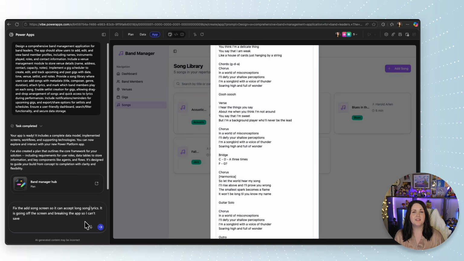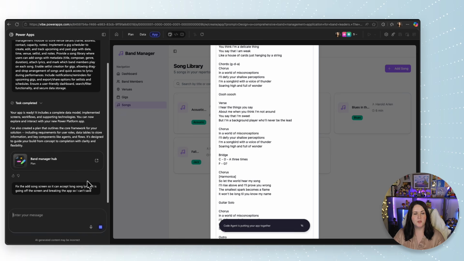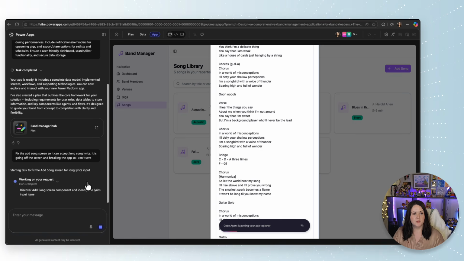I'm going to ask it to fix the add song screen so it can accept long song lyrics. It's going off the screen and breaking the app, so I can't save. Let's see if it's able to take that and hopefully fix this bug that we identified on the screen here. So notice I put that in, so it's calling that code agent again. It's going to take my prompt and try to figure out what it needs to do to fix that. So we can follow along again.